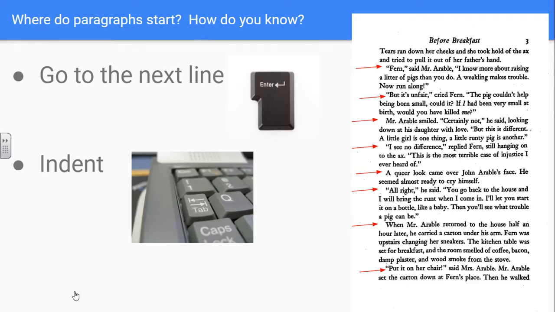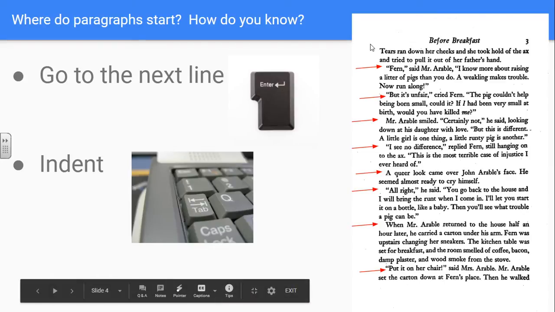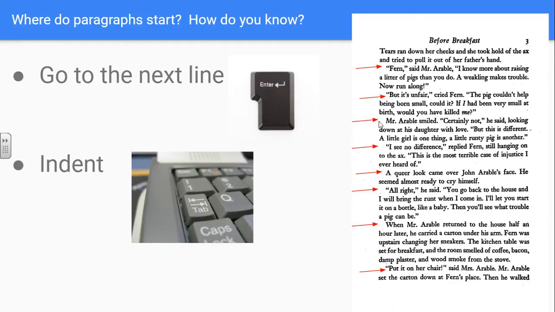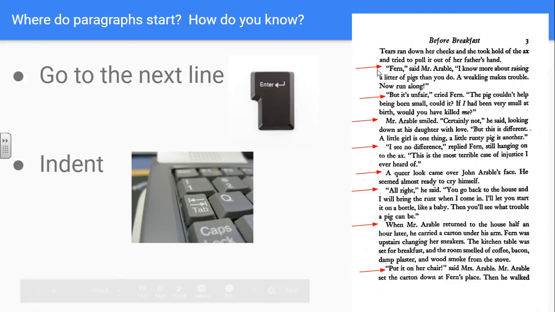Where do paragraphs start, and how do you know? If you look here on page 3, you'll notice that at each of the red arrows, the author has started a new paragraph. Every time there's a new paragraph, the author hit enter and went to the next line, and then tab to indent. On a computer, if you're ready to start a new paragraph, you hit enter to go to the next line and tab to indent.